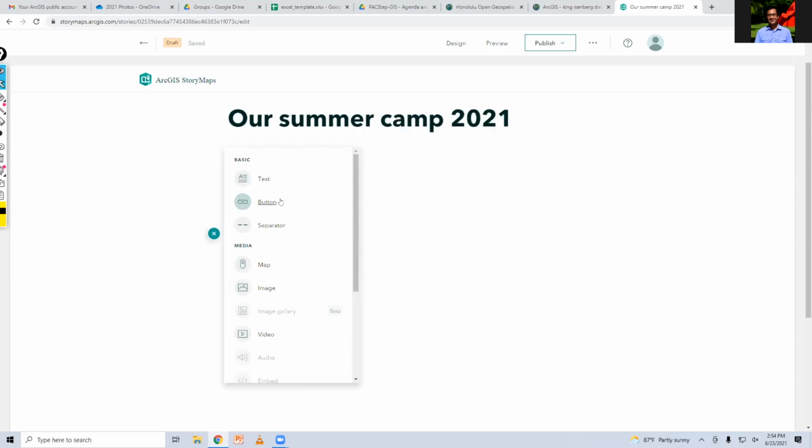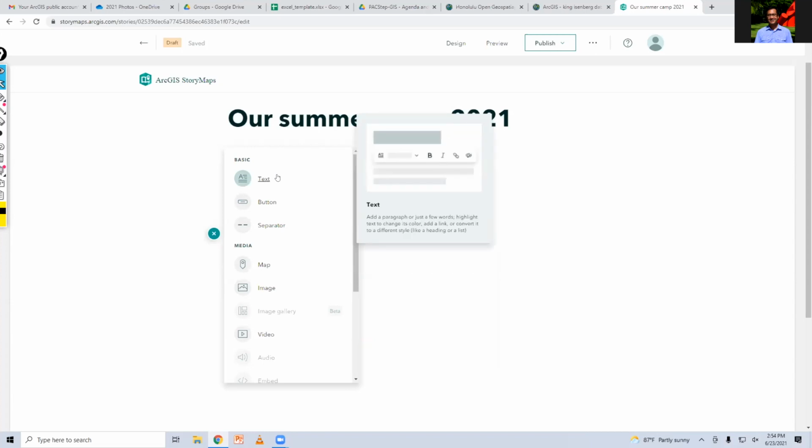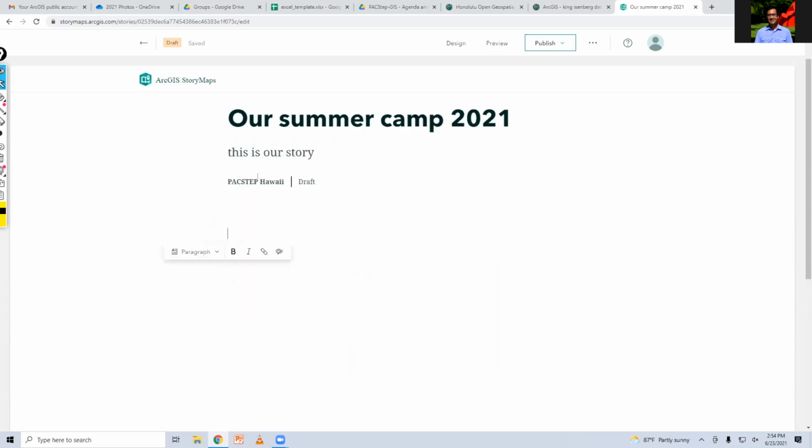And if you hover over any of them, it will tell you what it is. So I hover over text, it tells me add a paragraph or just a few words, and highlight text to change its color and do a bunch of things, right? So I'm just going to add text. Now it gives me a block of text, and then I'll say we did this, we did that, right? And I'll just continue. So text, that's an option you have.